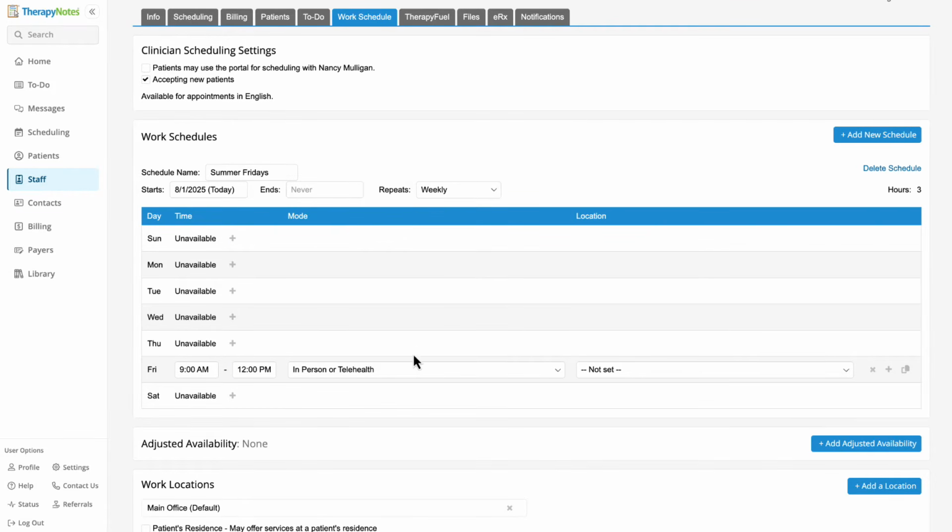For practices using TherapyNotes Telehealth, clinicians can set one of 3 appointment mode preferences for each availability block: telehealth only, in-person only, and both. When scheduling a new appointment, a banner will appear below the location field if it conflicts with the clinician's selected mode, helping prevent errors such as booking an in-person session during a telehealth-only time block.